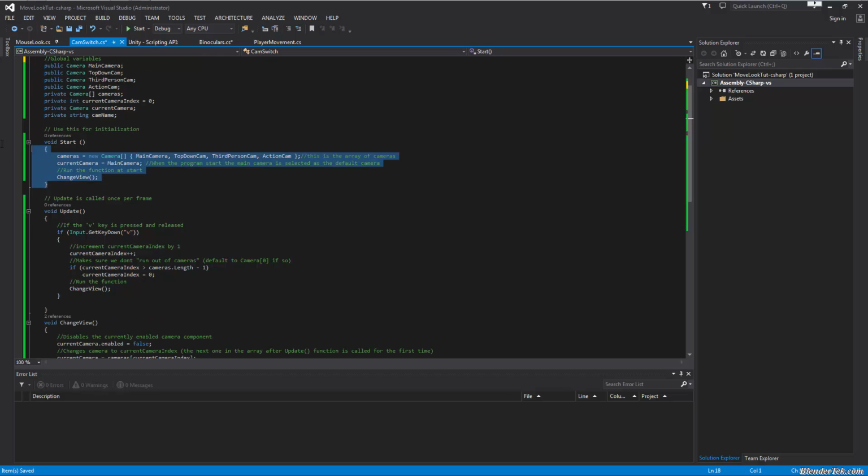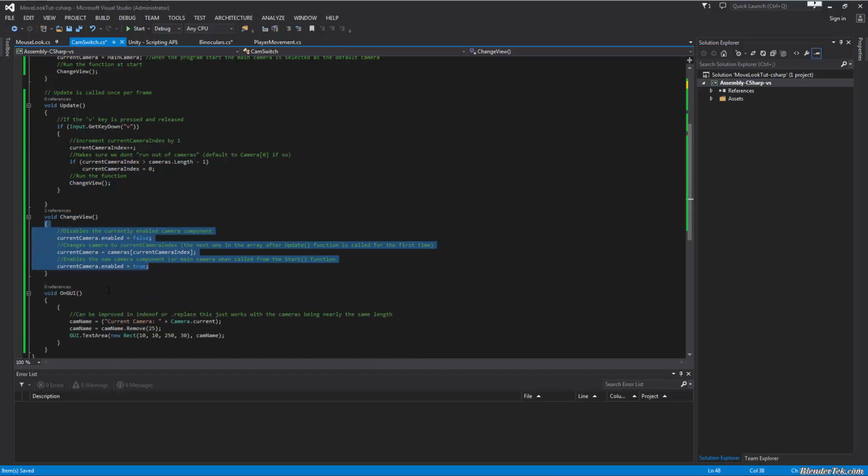This time we are using the Start function. In the Start function, we set up our array of cameras. We take the variable cameras, which is a camera array, and it's equal to a new camera array, which gets picked from the ones that we've set. In this case, we have 4. Again, I've gone through them all. The current camera is equal to main camera. So we set the camera that we start with to whatever we want, in this case the main camera, the default camera.